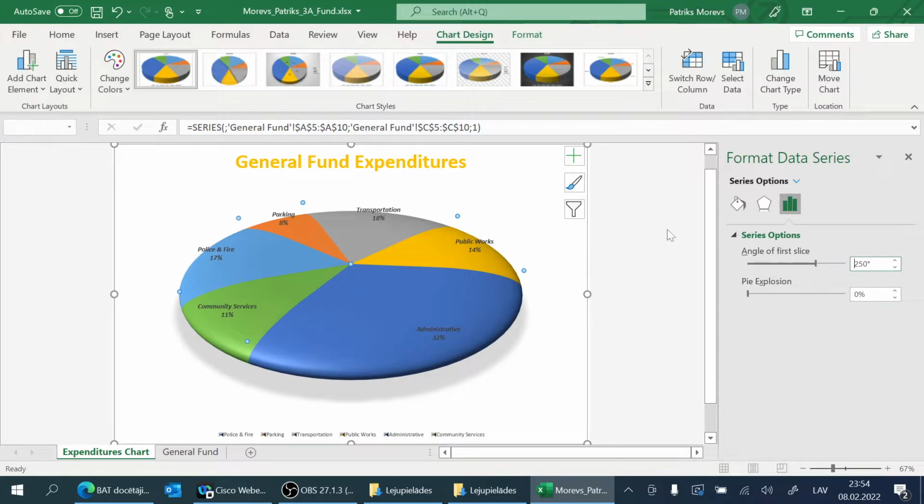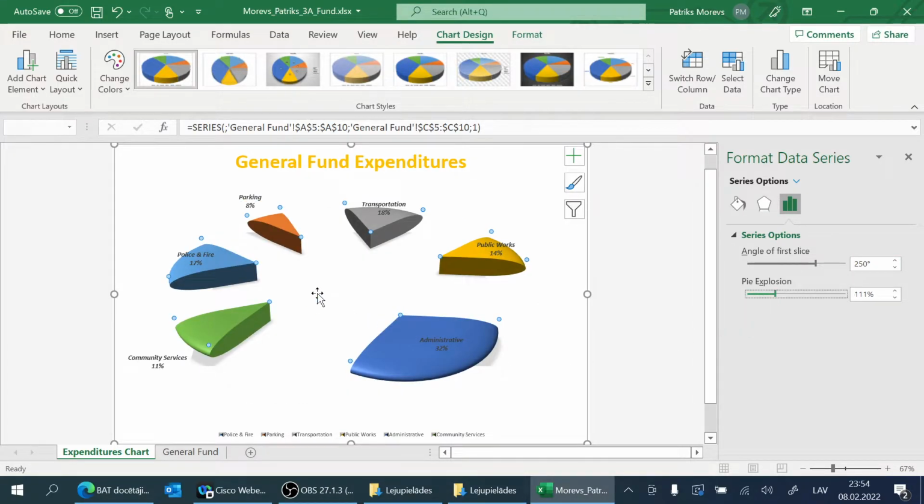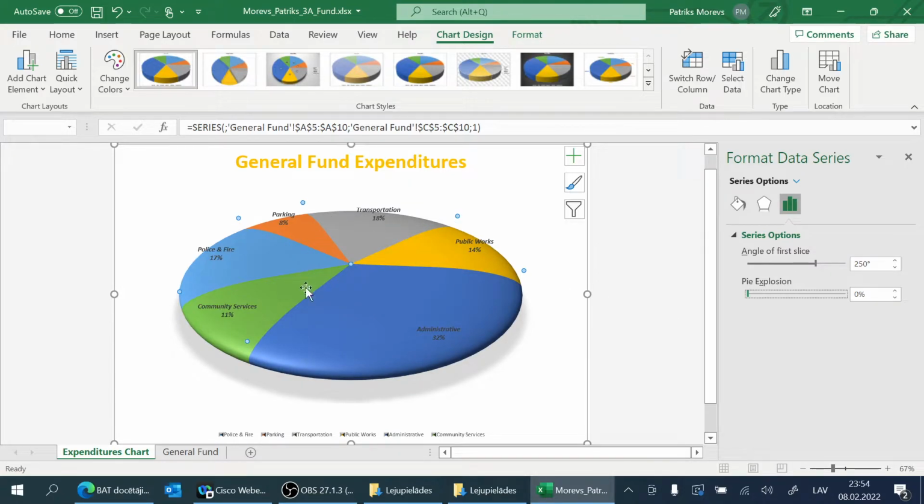The next thing is I will show you what the pie explosion is. But here, in order to use pie explosion, I can use it for everything, like this, but it is not good. We better have to select only one. And let us select the community service. Now you can see that the community service is selected. These three dots show that the community service is selected.